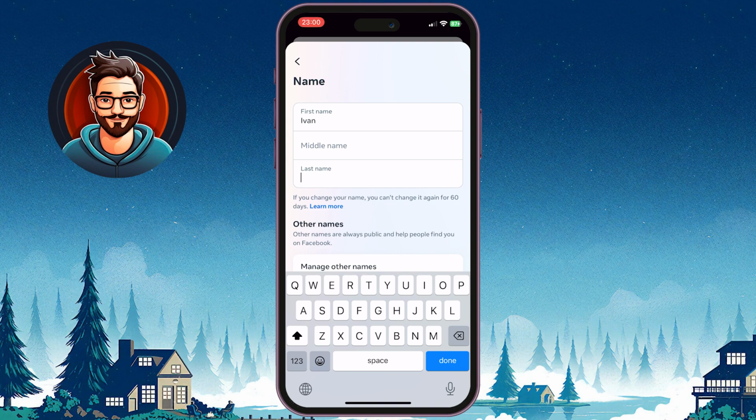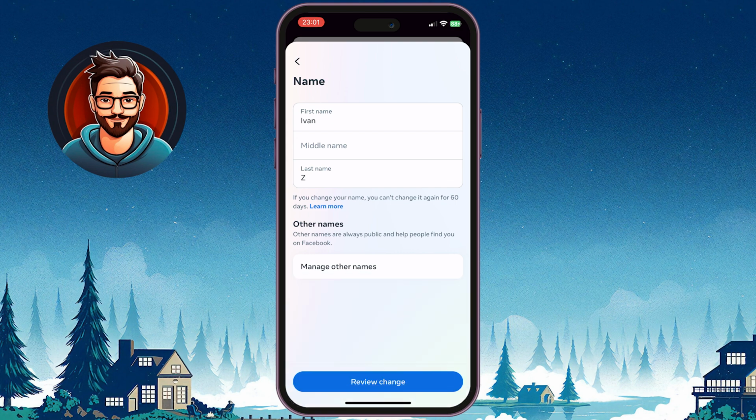Here's a workaround. You need to enter at least one character in the last name field. You can use a space, which is invisible. Just press the space bar to add a space. After that, click Done. Now you can select Review Change to proceed to the next step.